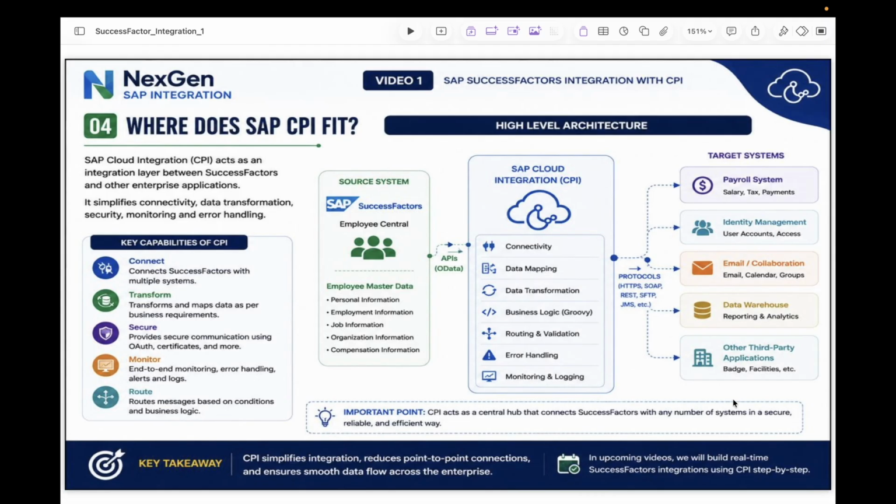Now we can see how SAP CPI fits. CPI is an integration layer, or central hub, between source and target systems. On one side, we have the source system, for example SuccessFactors Employee Central. On the other side, we have multiple systems like payroll, identity management, email, data warehouse and other third-party applications. So CPI sits between these systems and manages the communication.